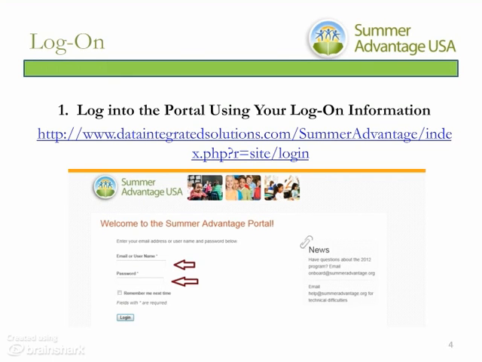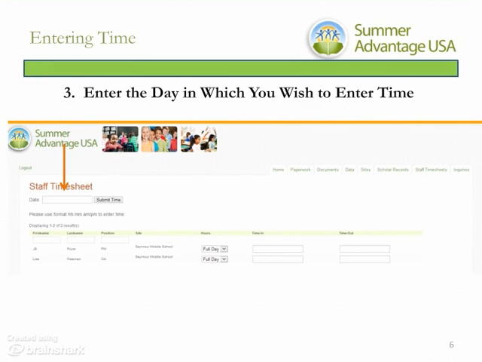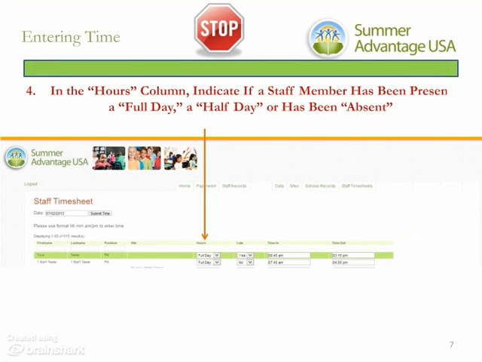Okay, let's get started. To begin the staff timesheet entry process, first log into the portal using the displayed URL and use the login information provided to log into the site. After you have logged in, please proceed to the Staff Timesheet tab and click on Timesheet. After the page opens, enter the date for which you would like to enter time in the date field. After you have selected the day, please go to the hours column and indicate whether the staff member was present for the full day, for a half day, or was absent.